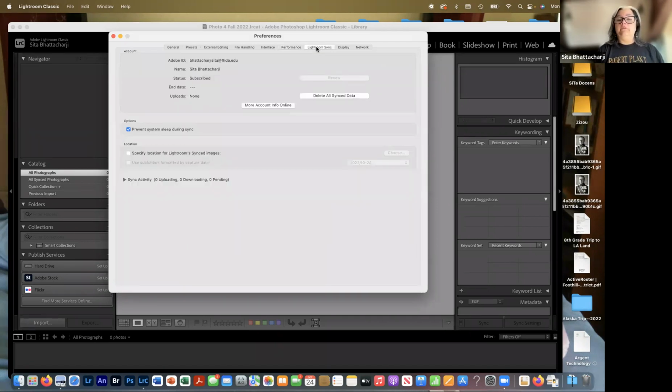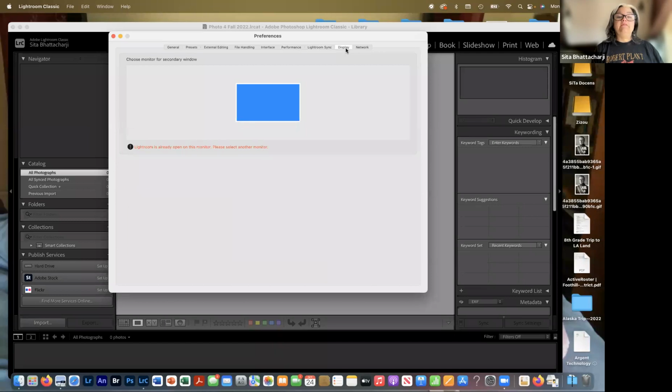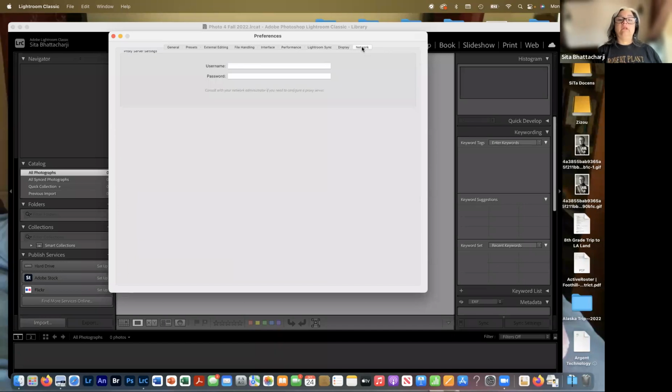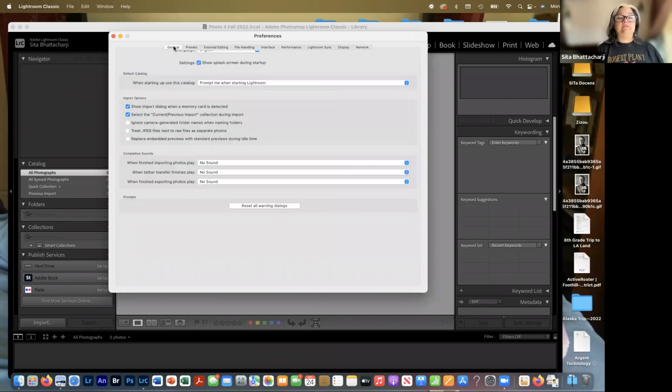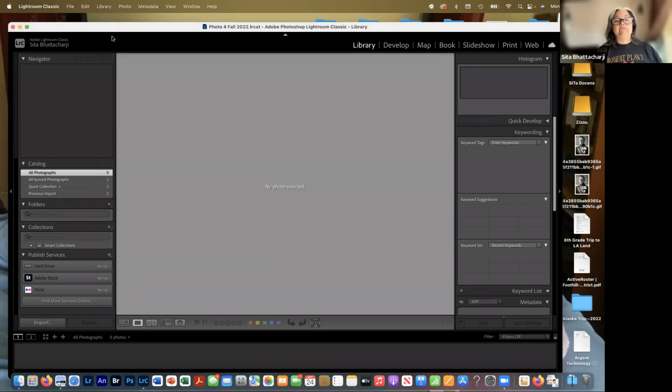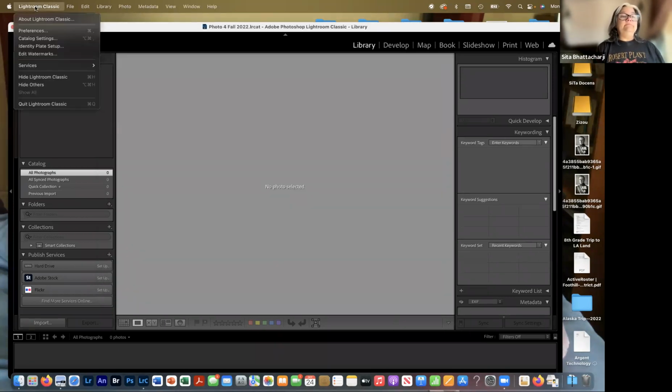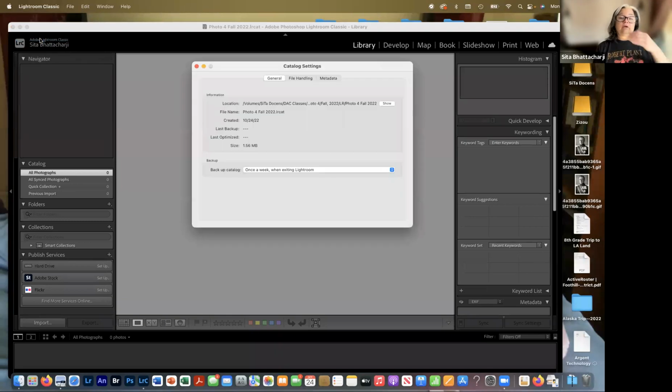That's when you're working with the other Lightroom CC, and it syncs to your other devices if you wanted to. Display, if you have other displays, you can set that here. Network, if you're working online, again with Lightroom CC, probably will set those things. And now that's it for the preferences. You can close that out and then go to catalog settings.